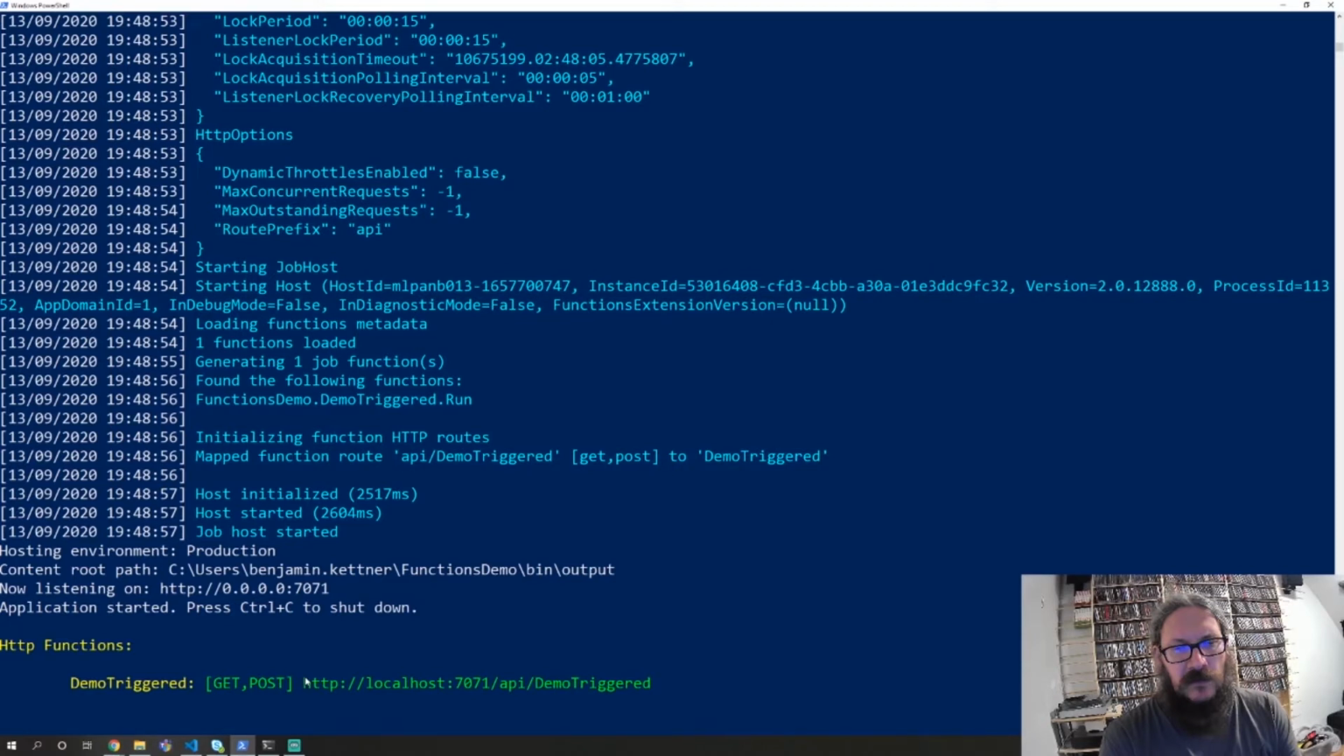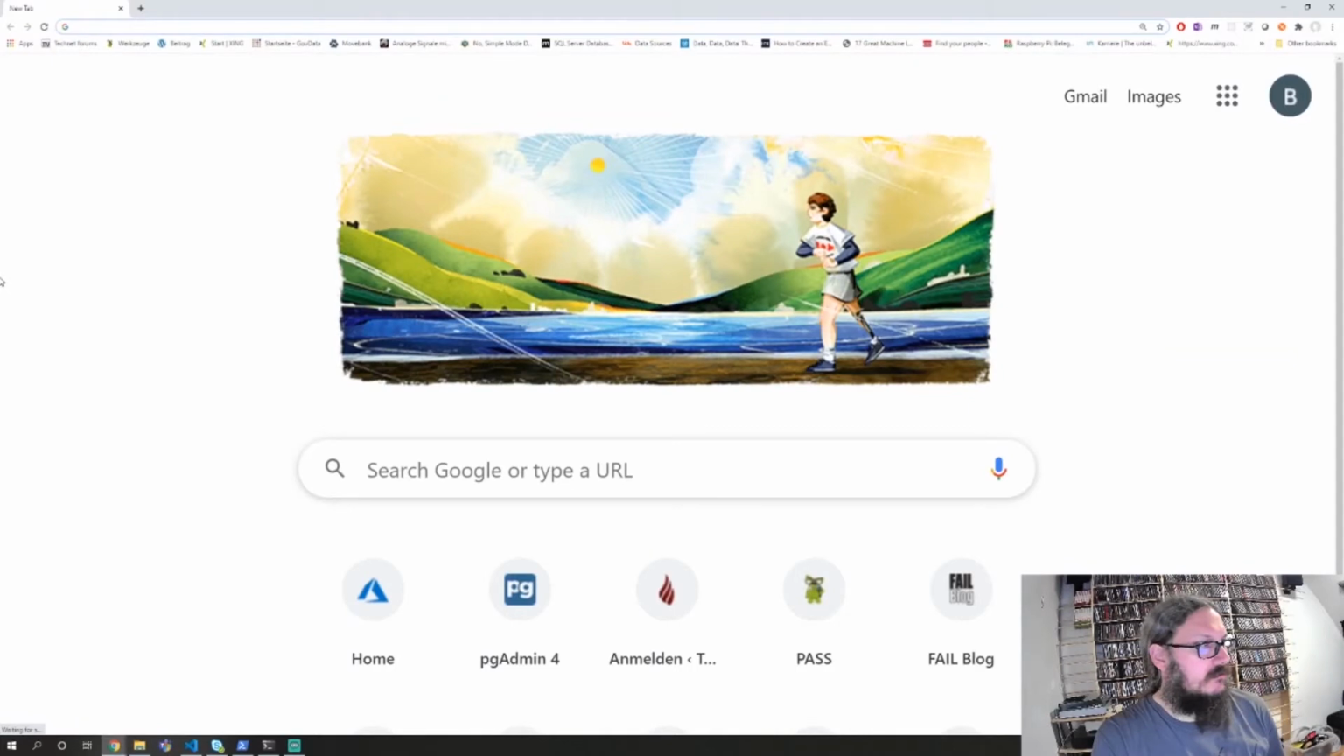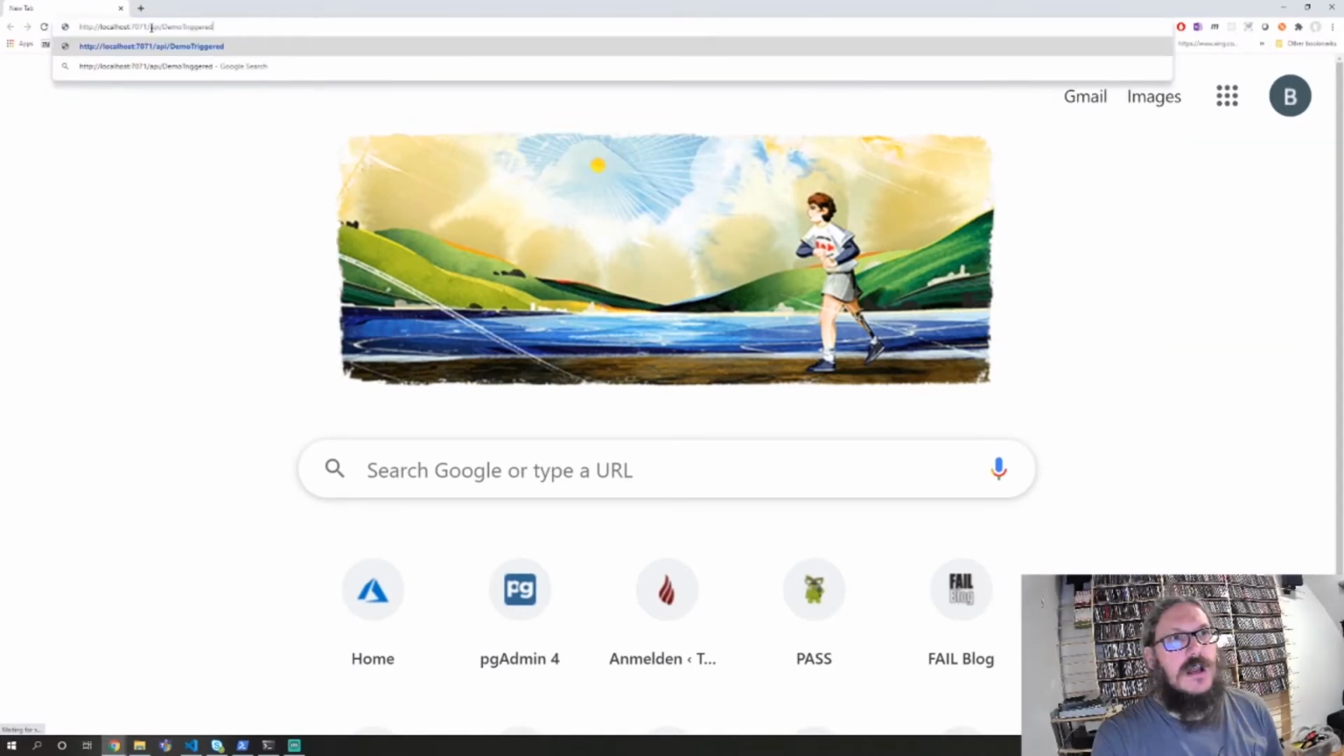So we can go here, we can copy the URL of the function, and now we can run this in different ways. We could use Postman, for example, to post a request to that host. We could use PowerShell, but what we're going to do is we're going to use a browser, a simple web browser. We'll just paste the URL into our browser window.